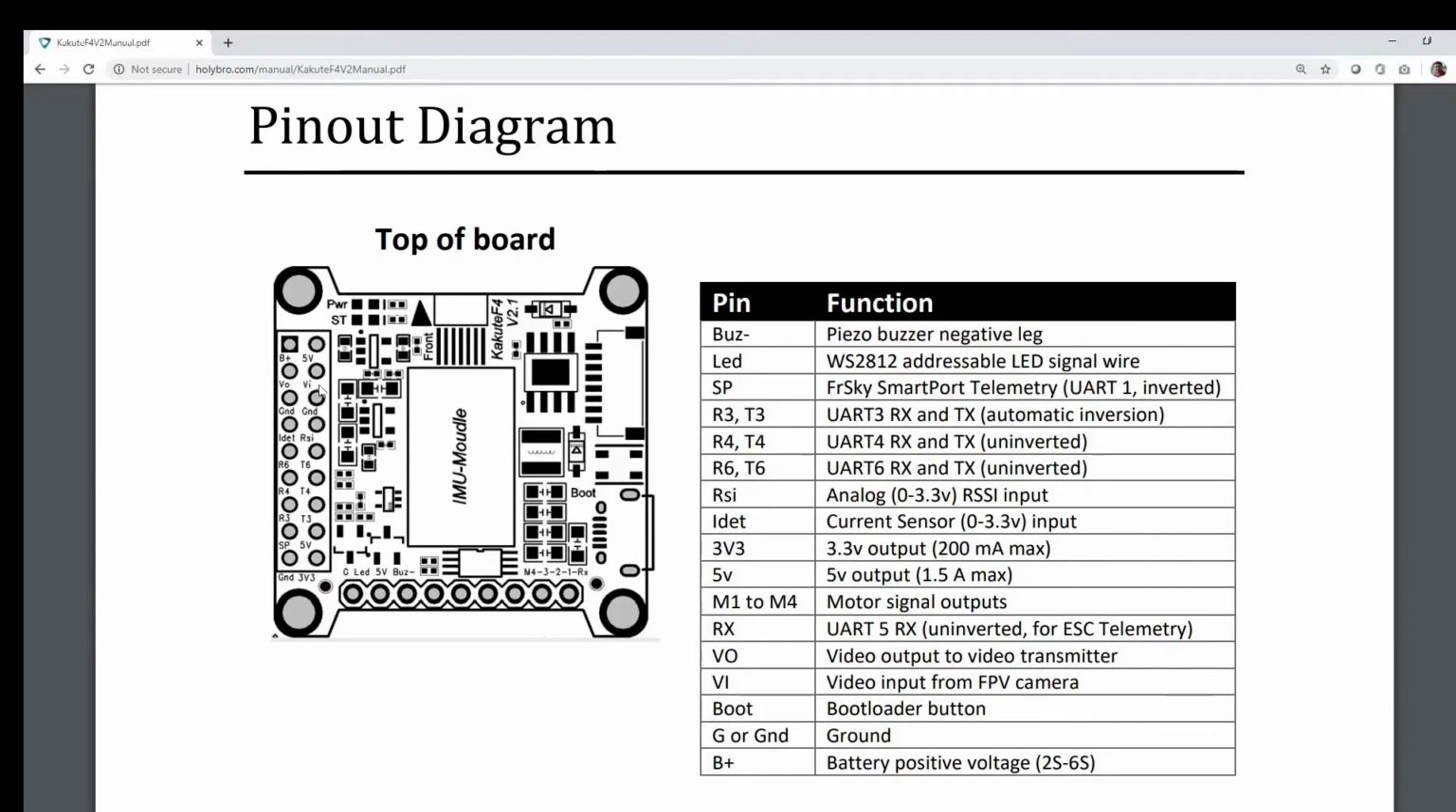V in is the video signal coming from the FPV camera. So you connect that cable here to the V in, and then this signal would be processed by the flight controller, and it will put OSD data on that signal, and then you can take the output signal through V out, which is exactly the video signal coming from the camera, but with the OSD data overlaid on it. And then you have below that 2 ground pads.